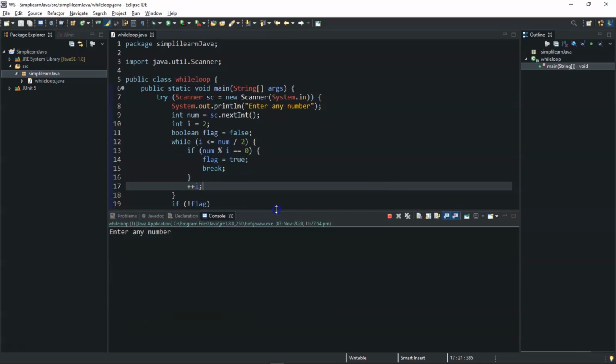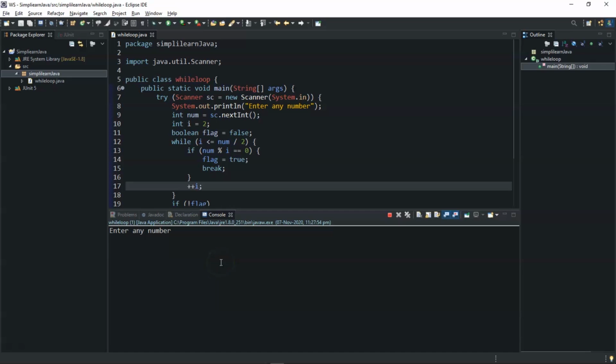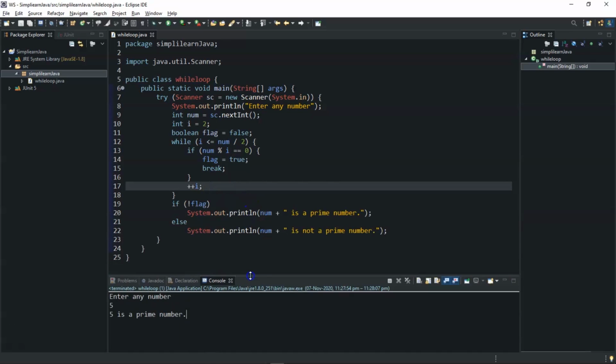Now you can see the program got successfully executed. Let us try to provide a prime number and see if the program could identify it correctly as a prime number or not. There you go. The prime number we provided was 5 and the program successfully identified it as a prime number. So that's how the while loop works.